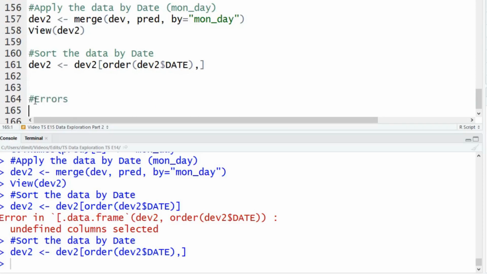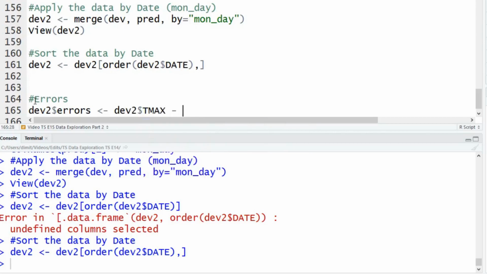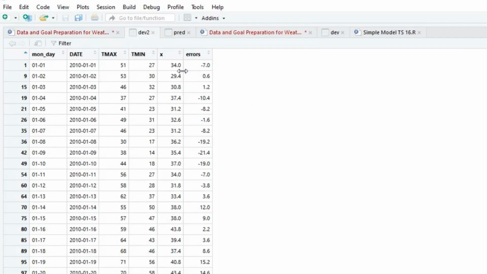So to do this, we're just going to create the errors quickly and say dev2 errors. So we're going to create a new variable inside of this dev2 data set. And all it's going to be is dev2 tmin, so our dependent variable, minus our prediction here, which is going to be x. So we're going to type in dev2 x. And then we'll run that. And you can go back up here to the tab and look at it real quick. So you see here, right, 27 minus 34 will give us -7. And so it looks like it's working as expected.